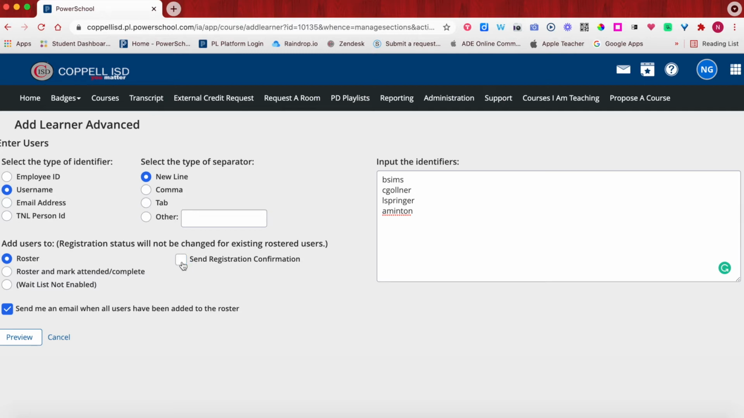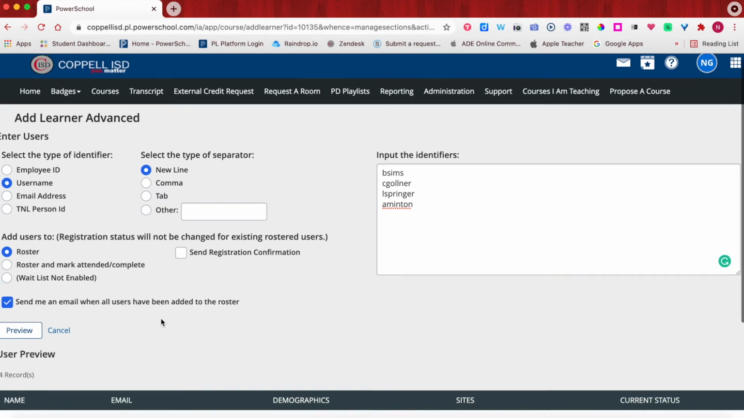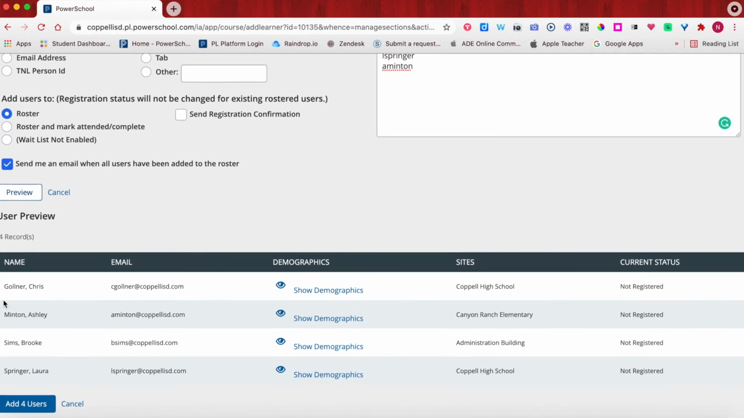I'm going to uncheck that because we don't need it right now. And then I'm just going to click on preview. I haven't actually added them yet. I'm just previewing. So now I'm looking to see if these people work out. Maybe I typed in a username wrong. If I did, it will show up with a red line and it will tell you that person isn't identifiable.